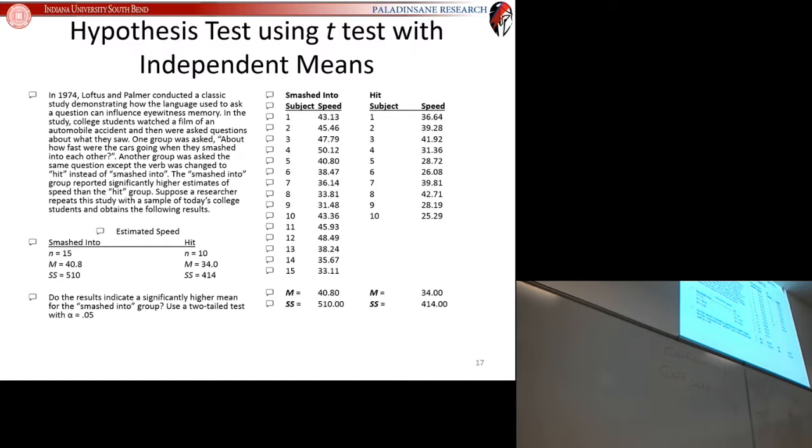These 10 subjects over here are 10 new, completely different subjects. So in total, we got 25 subjects in this experiment. 15 in one condition, 10 in the other condition. Importantly, this subject number 1 in the smashed into group is not this subject number 1 in the hit group. Two completely different individuals.